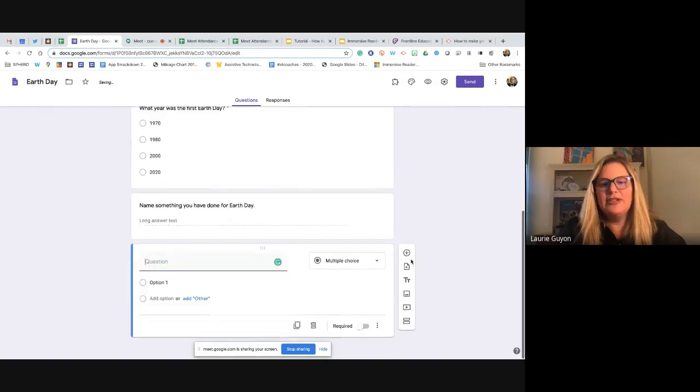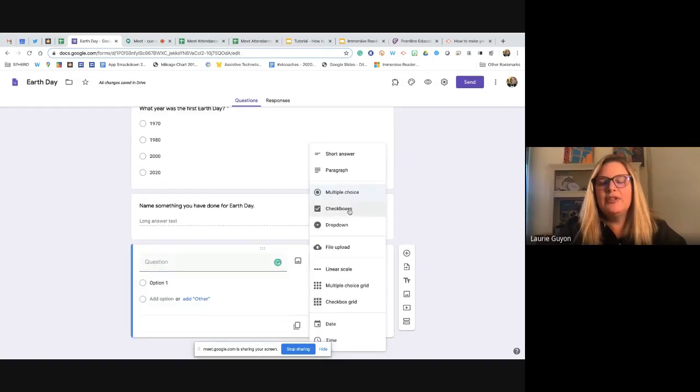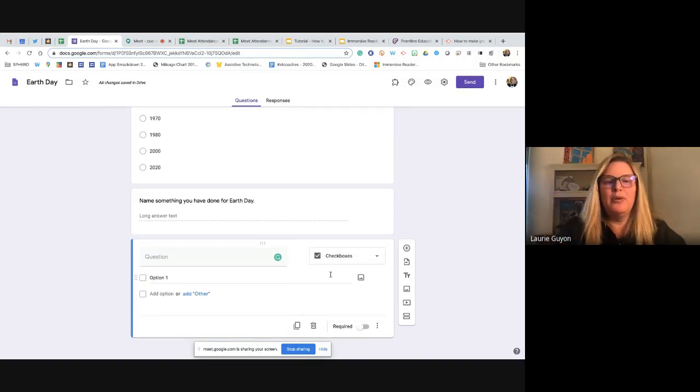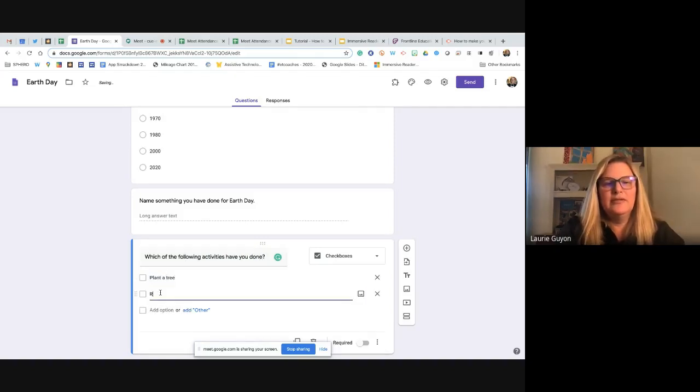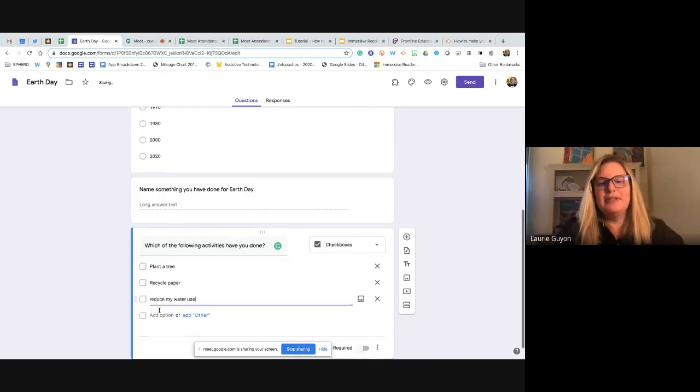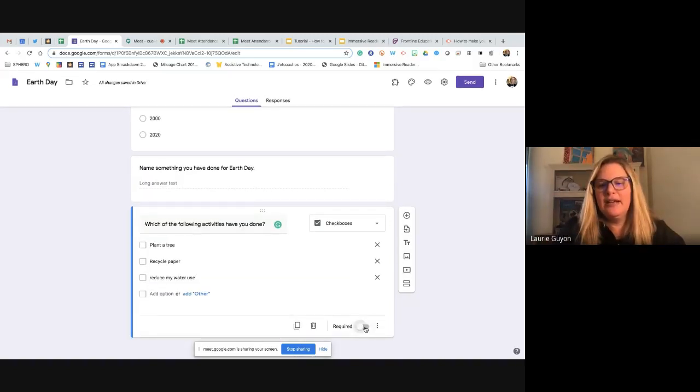Click the plus again just to show you another kind. The check boxes are great if you want more like a survey or a poll. You know, which of the following activities have you done? You might say plant a tree, recycle paper, reduce my water use, or whatever it happens to be. All right. Again, I can put it as required.